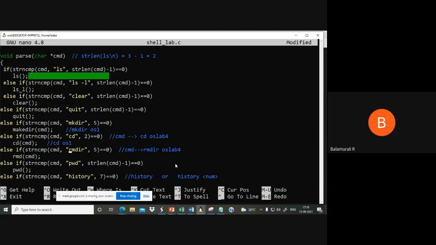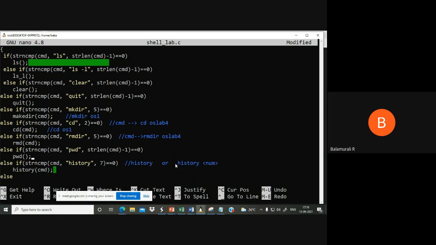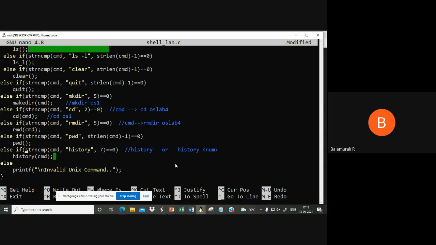Similarly, this is for rmdir, that is to remove the directory. Again we are calling the function rmd, and we are passing this command. And this is to print the current working directory. Here we are just calling pwd. This is used to print the current working directory, and this is for history.